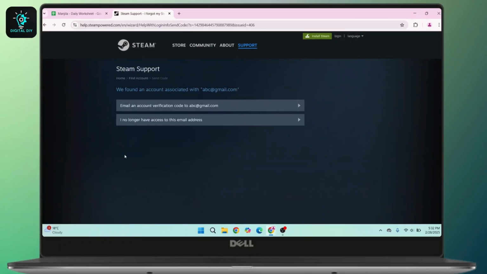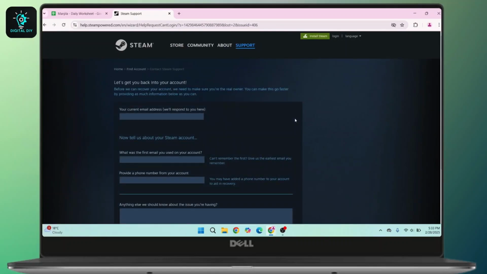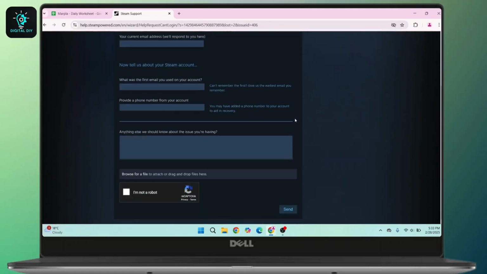Once you land on this interface, you can select the second option, I no longer have access to this email address. Then click on it. Now you will be taken to this page where you can submit this request to the Steam support.